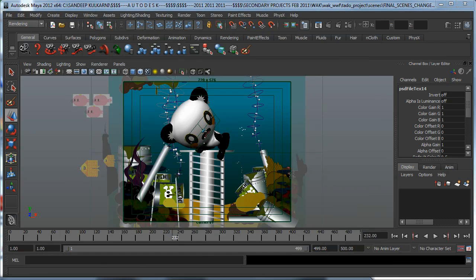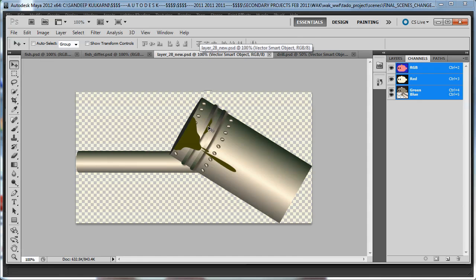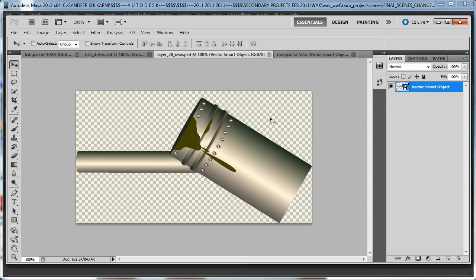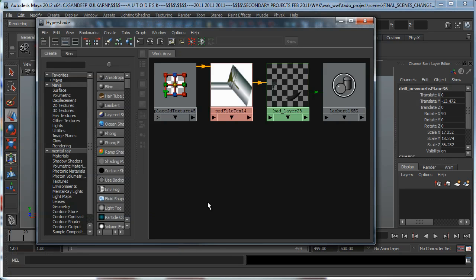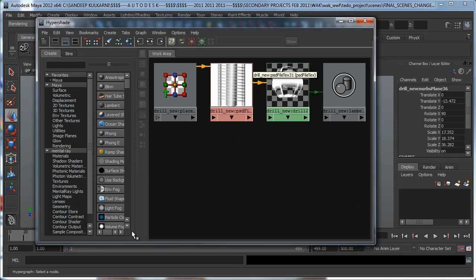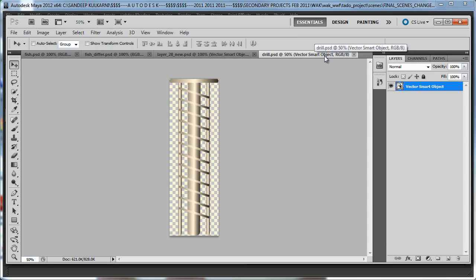And if I go back to my texture over here, you can see this is the one. This one's a simple vector object, so it's got transparency right over here. When you plug this texture in, Maya immediately recognizes that the texture has transparency. And the same goes for this center piece over here, which is using that drill texture, which is pretty much this one over here. Again, this is a vector smart object, so right over here, Maya knows that it's got transparency within it.